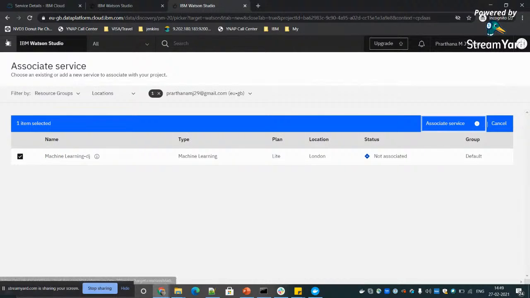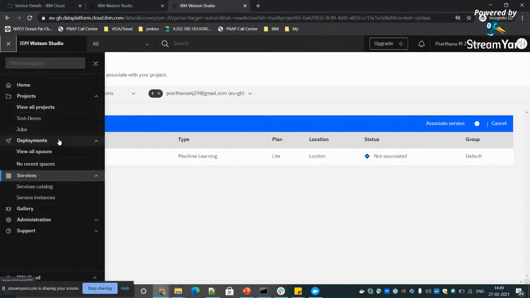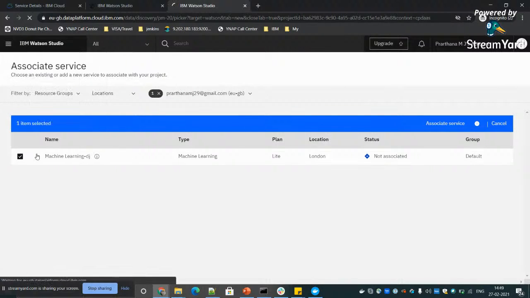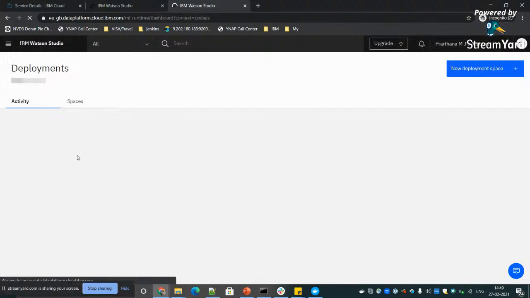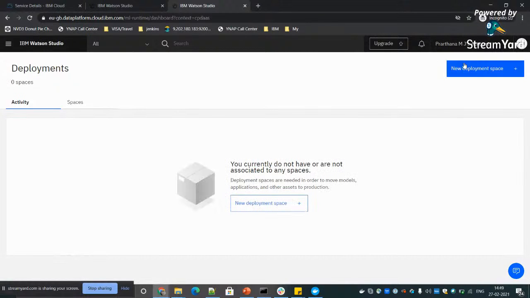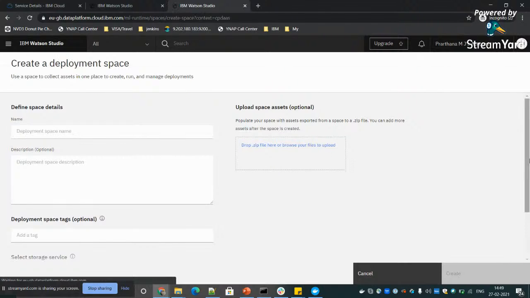So this model has failed for some reason, but usually you can always go here and deploy. Currently there are no spaces. So that's one more important thing when you're trying to deploy your model. Whatever data you have comes to the space, so it's important for you to create a new deployment space. Whatever you develop gets deployed here.